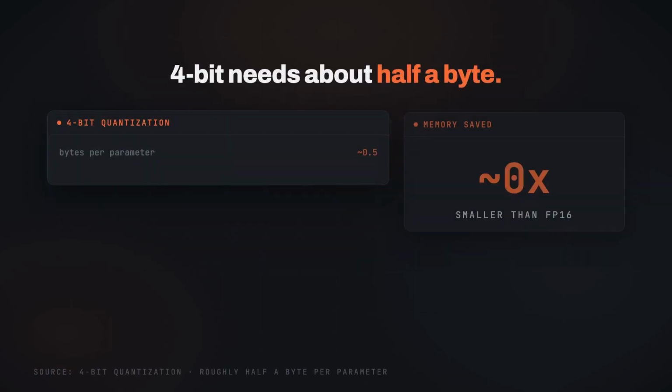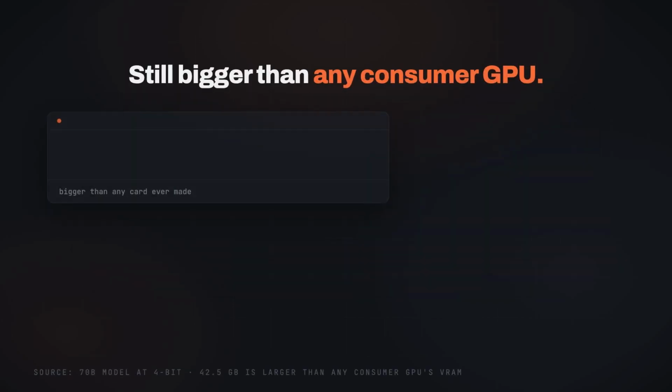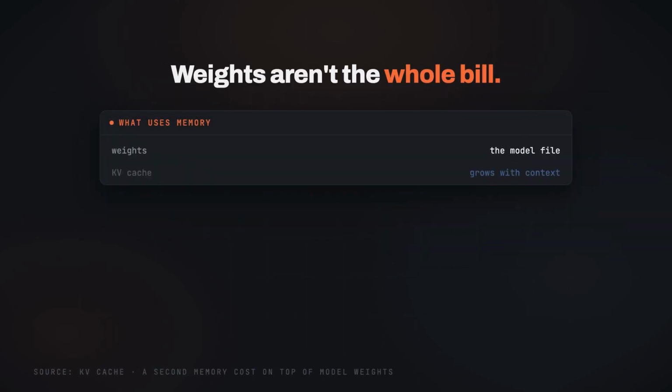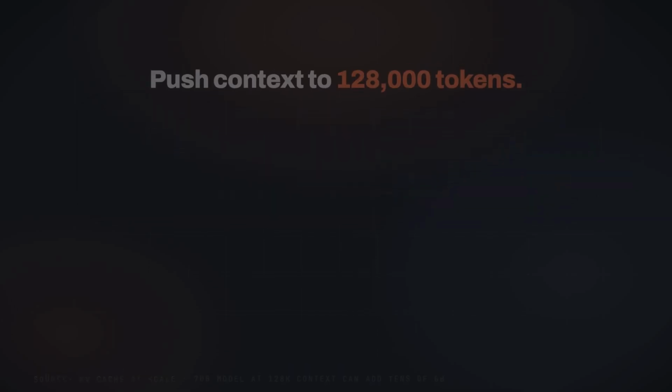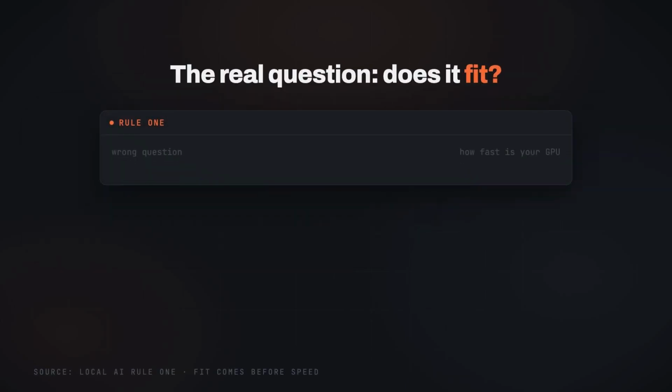That same 70 billion parameter model becomes about 42.5 GB, better, but still bigger than any consumer graphics card ever made. And weights are not the whole bill. The model also keeps a memory of your conversation, called the KV cache, and it grows with context length. Push a 70 billion parameter model toward 128,000 tokens of context, and the cache alone can add tens of GB. So the first question in local AI is never how fast is your GPU. It is, does the model physically fit inside your GPU?